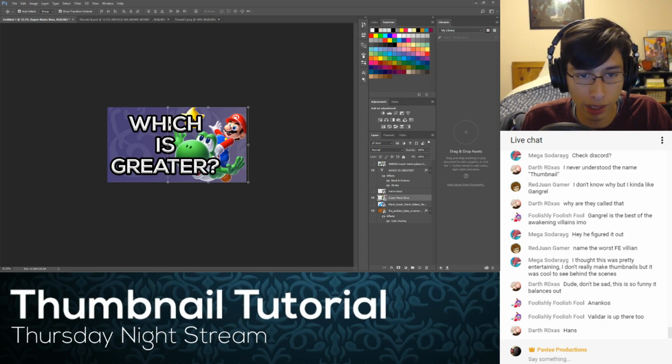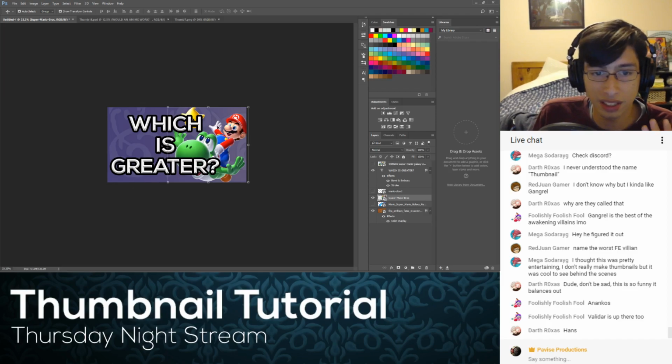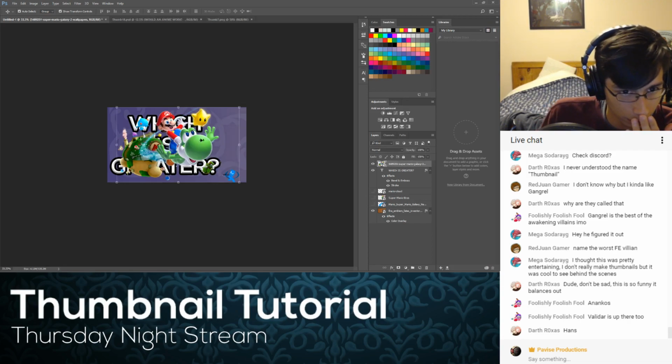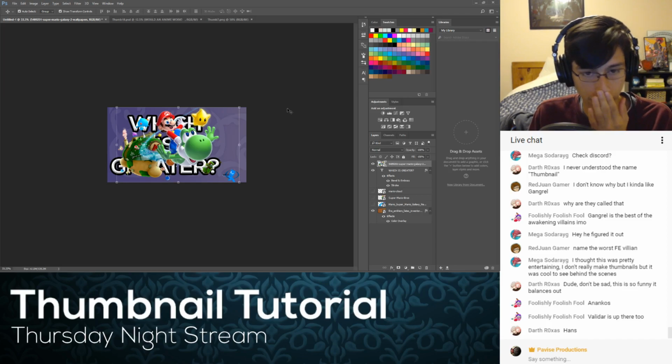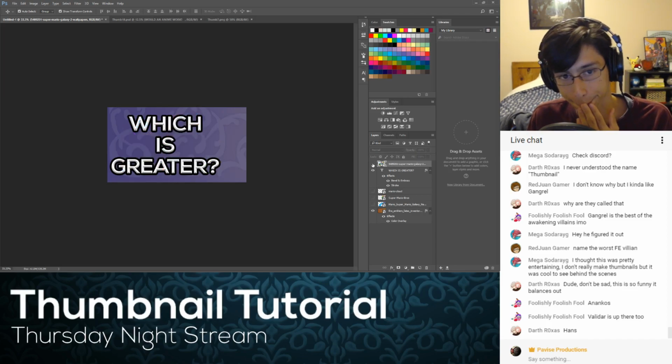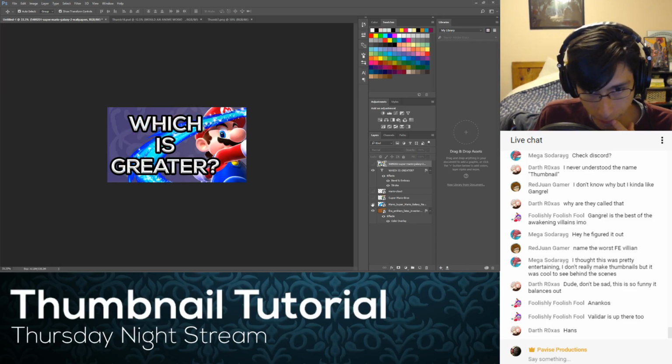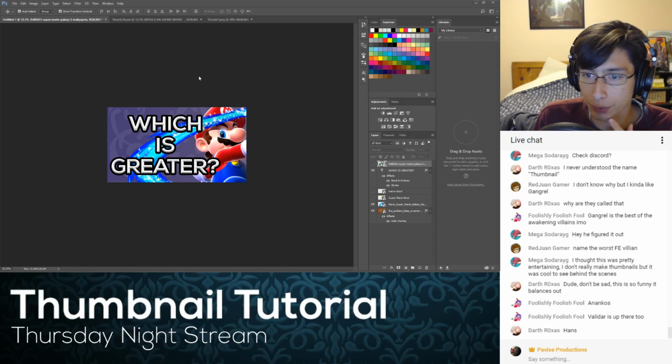Again, Yoshi's just too big. It's more that he's just too wide. You can see how much space he takes up in just being wide, so I wouldn't use this image. Cloud Mario, again, a little too much going on here to use properly. I think I'm going to stick with this one.